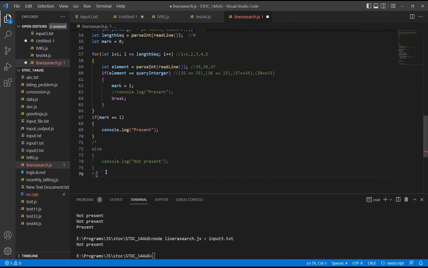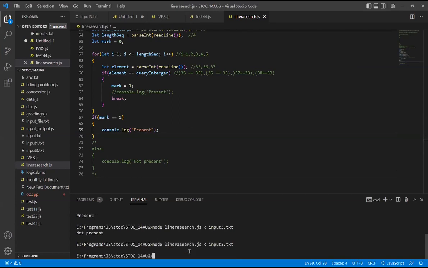Then what happens? It will not print anything if the element is not present. For this example, see here, it doesn't print anything. Why? Because the element is not found, right? So we need an else to find out whether the element is present or not.